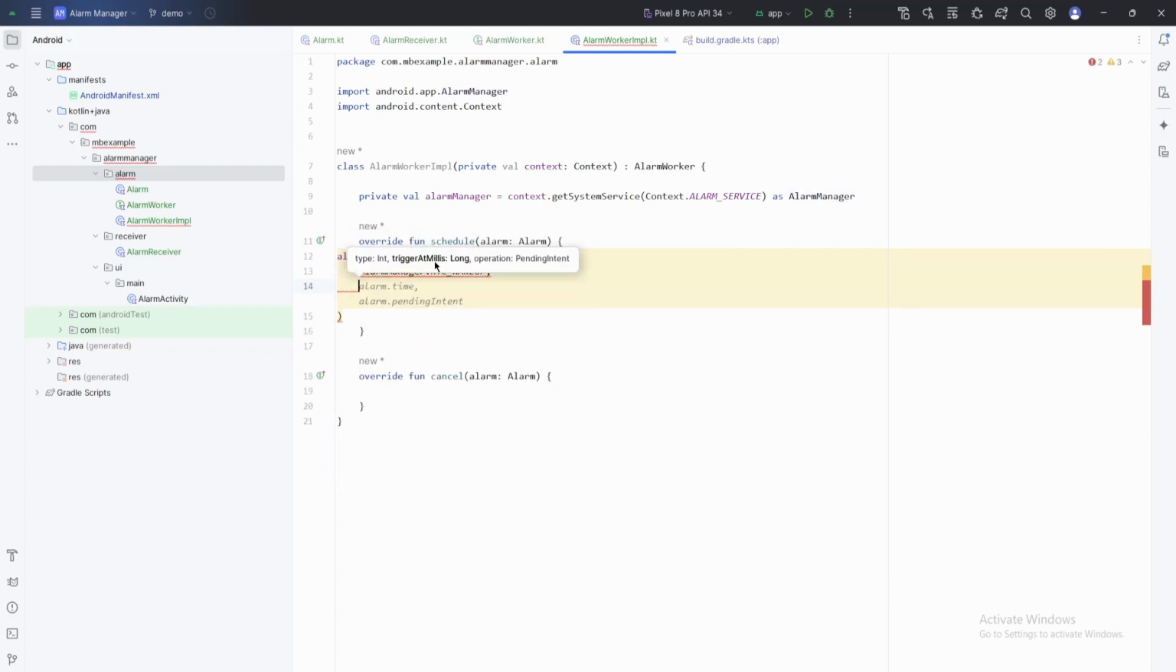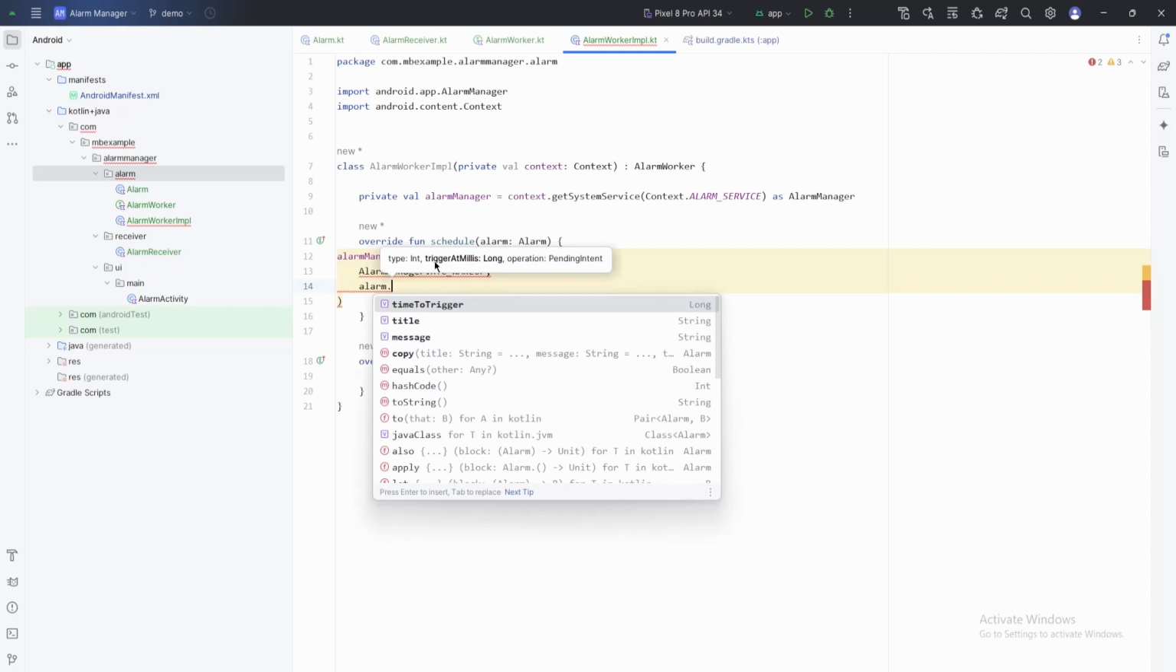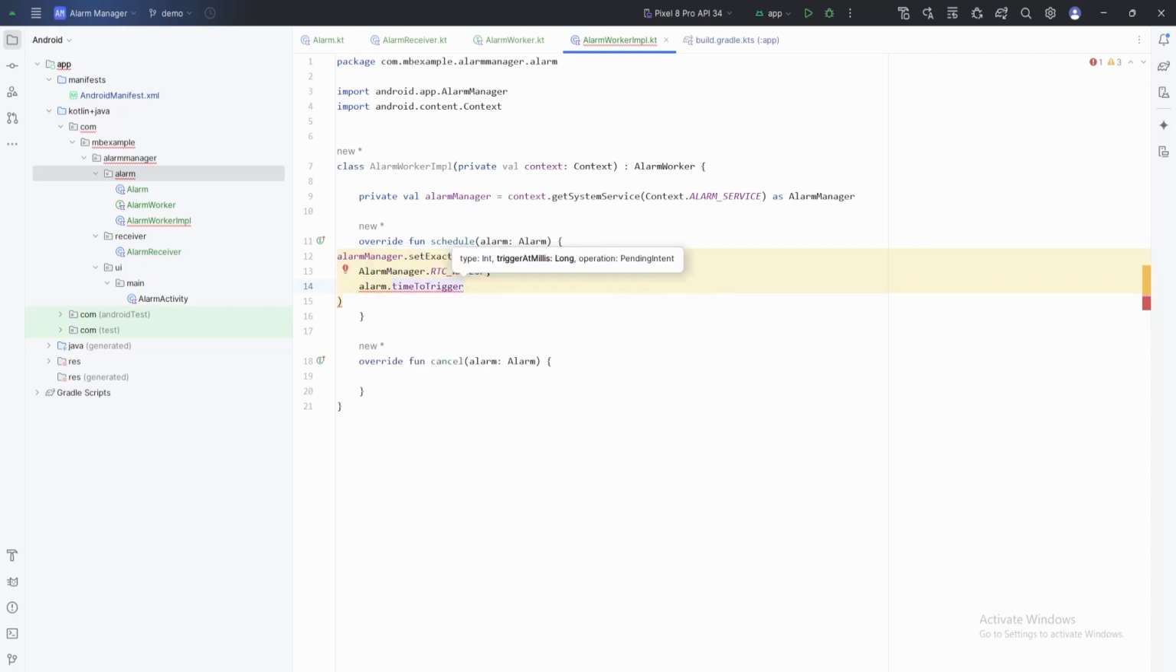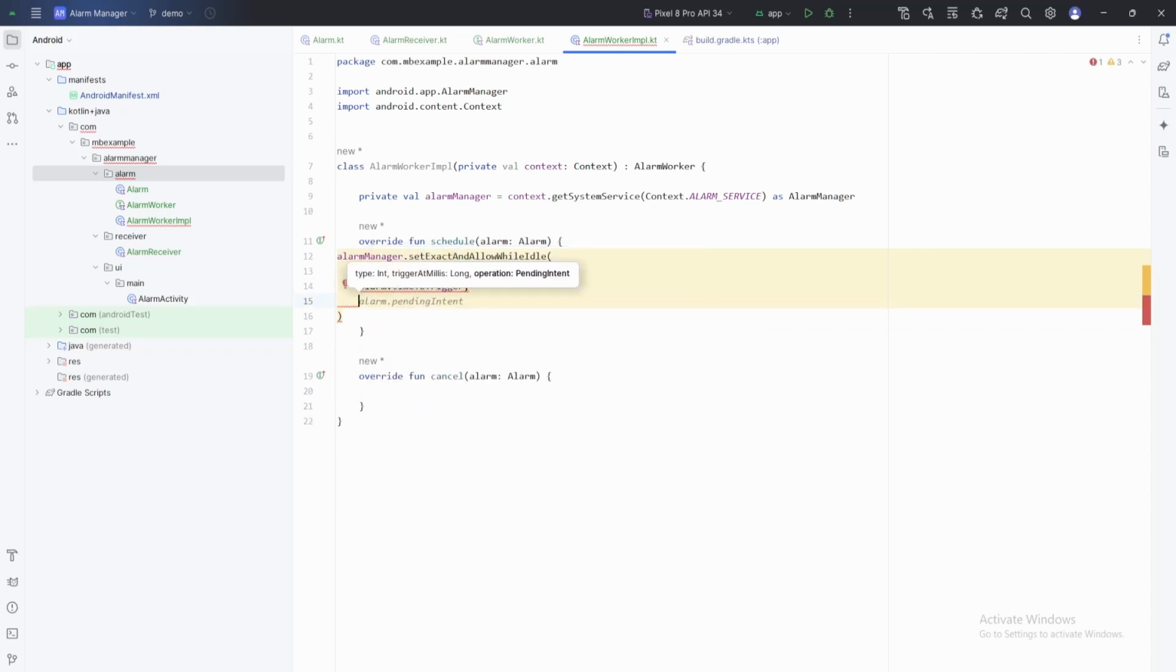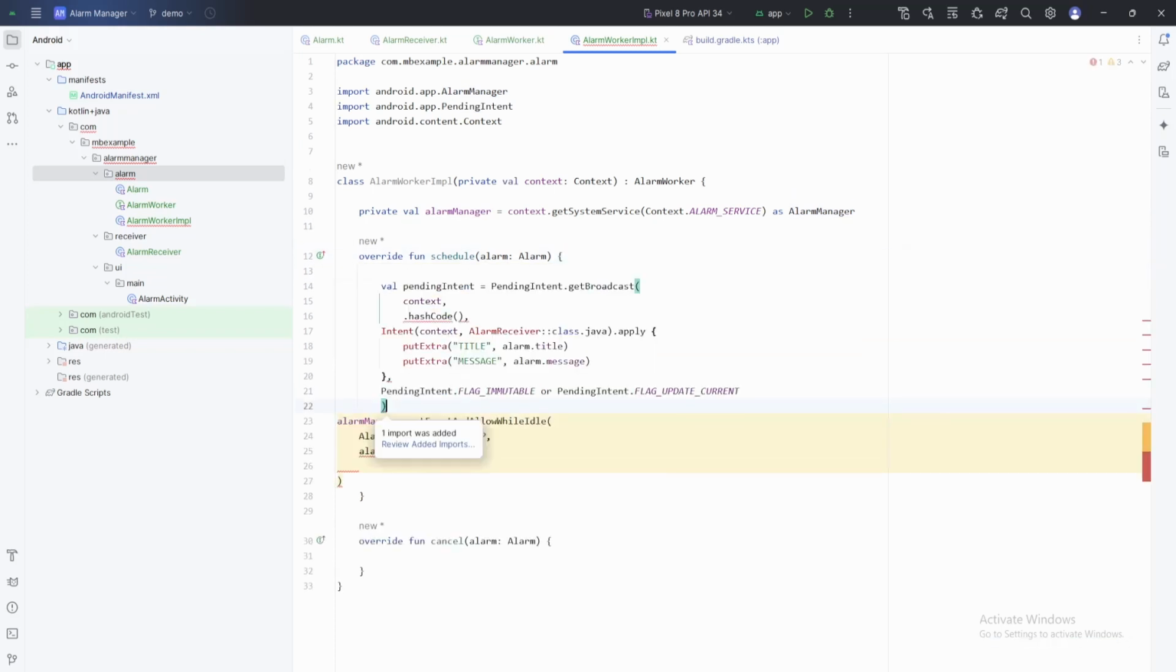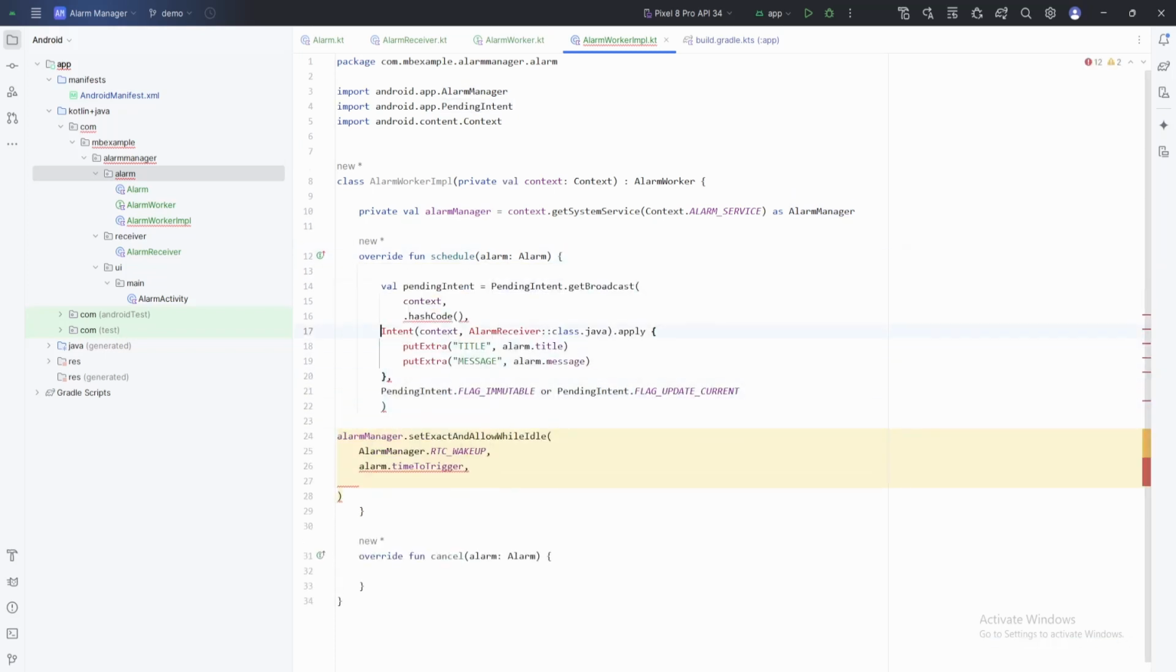For triggerAtMillis, we can provide alarm.time, the field of our data class. For the pending intent, let's create a pending intent. I added the pending intent. For the request code, I provide the hash code of our alarm data class. Hash code returns the same ID for the same object. Let's import our intent also for the alarm receiver.